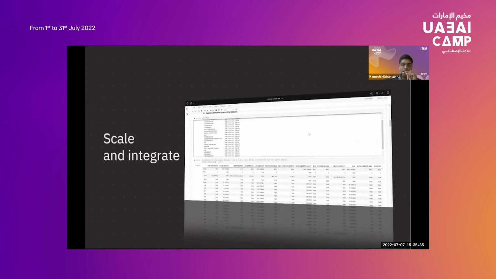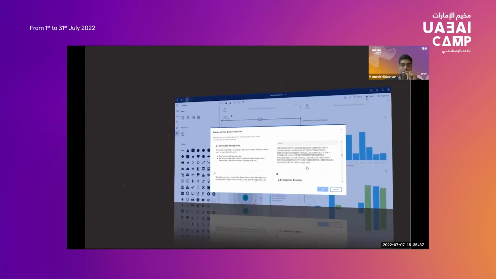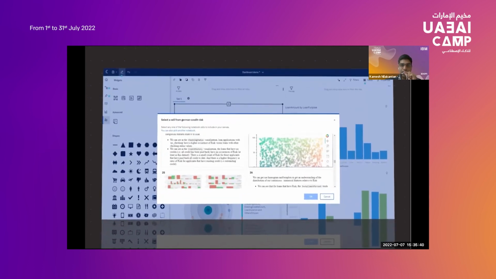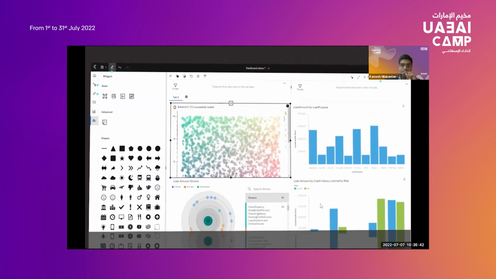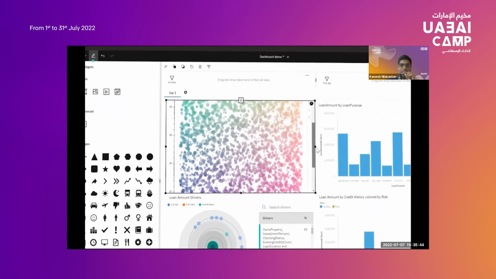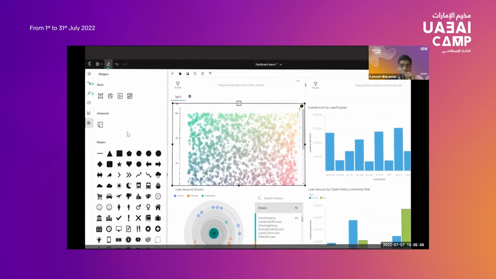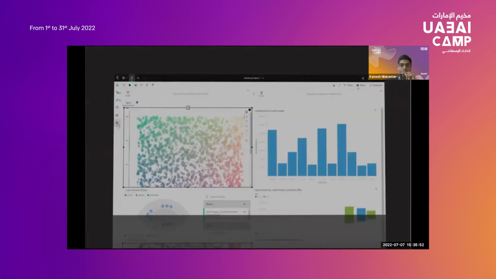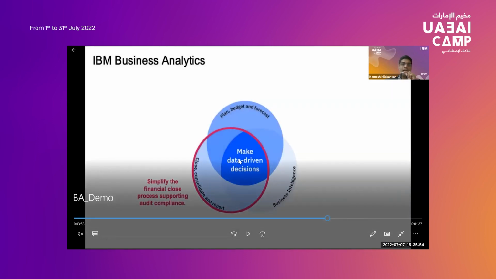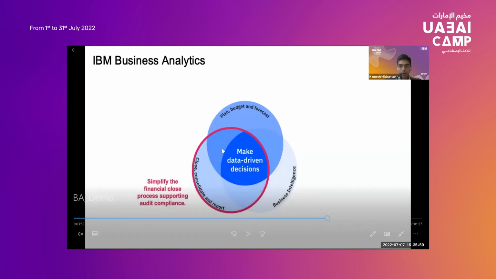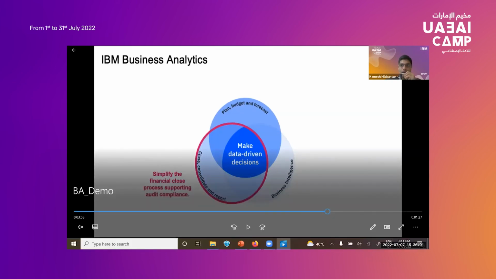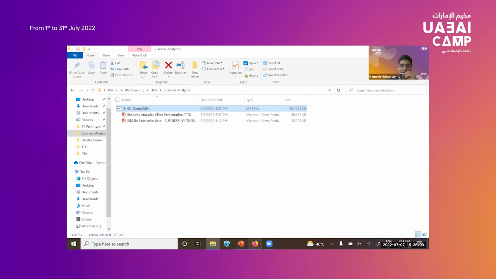Now, another critical function is the integration with machine learning. If you're looking for forecasts and predictions, then we integrate with different IBM platforms such as Watson Studio, Watson Knowledge Catalog, and Jupyter Notebooks, so that all of the forecasts and predictions can also be embedded within the business analytics solution. So that's a very short demo of the two anchor solutions, which are planning, budgeting, forecasting, and the business intelligence solution.